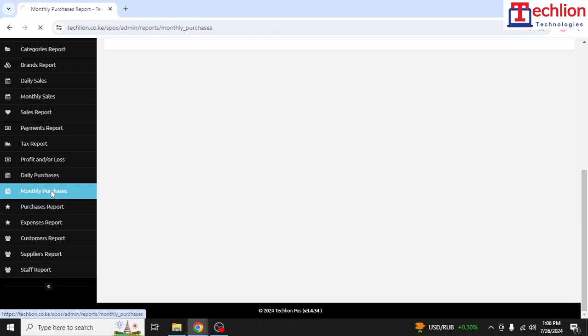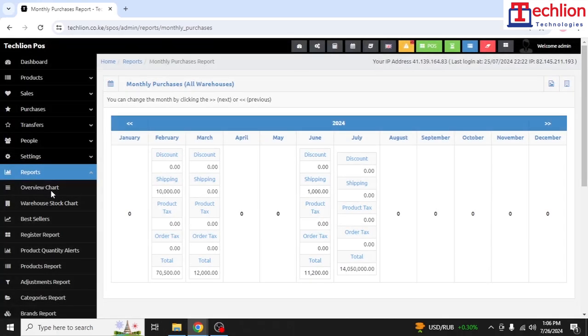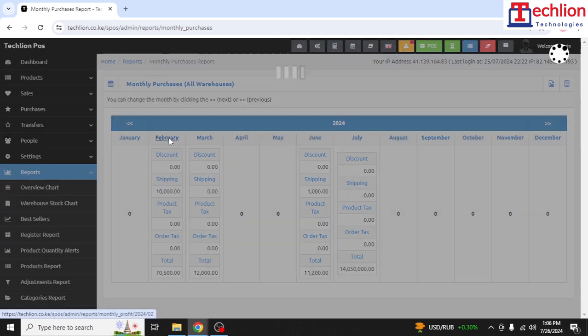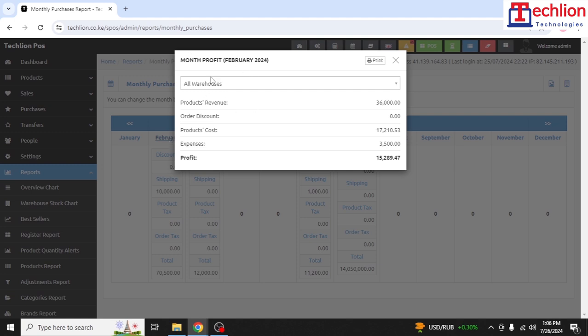Under the monthly purchases, here's where you'll get the calendar that will show you the report for your monthly purchases for the specific months. The monthly purchases report will be presented according to the discount amount, shipping amount, product tax, order tax, and the total purchases amount. When you want to view the profit for the specific month, you will just tap on the month and it will give you the monthly profit for that specific month.